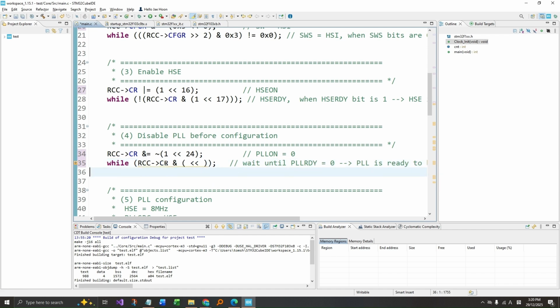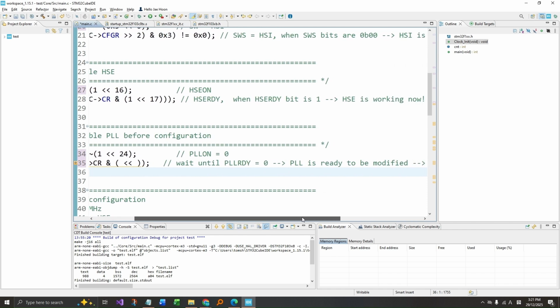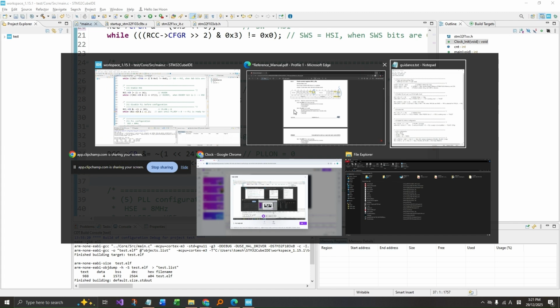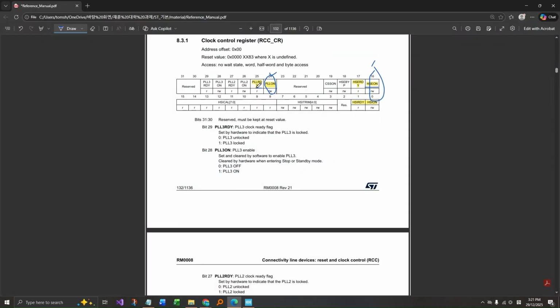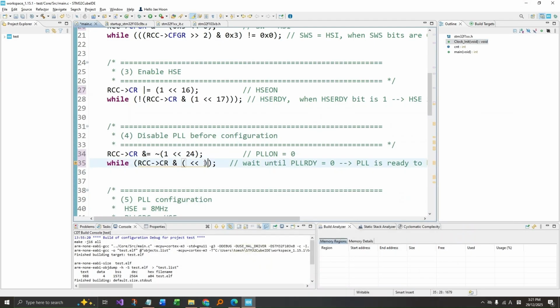And after that, we have to wait until the PLL ready beat is 0, which means that PLL is turned off, which means that PLL circuit is ready to be modified. And so PLL ready beat is beat 25, I mean, we have to shift 25 times.